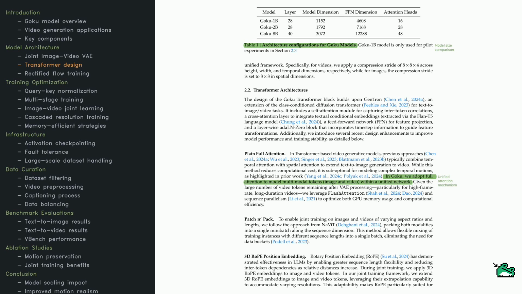Then, we get into the design of the transformer block. Goku builds on Gentron, a diffusion-based transformer designed for text-to-image and text-to-video tasks. The architecture has multiple key components: a self-attention module, which captures relationships between different tokens, a cross-attention layer, which injects textual embeddings from a language model, a feed-forward network, which refines and projects features, and an adaptive normalization block, which incorporates time-step information to guide feature transformations.